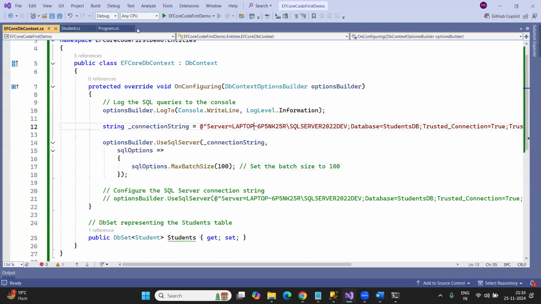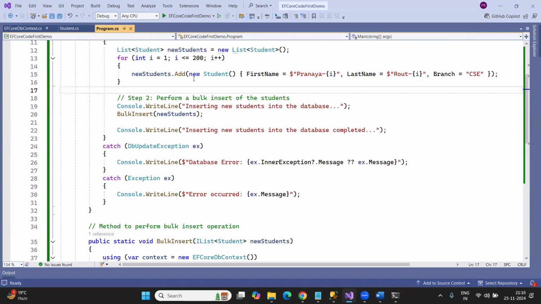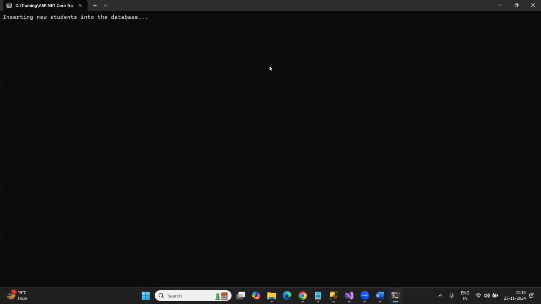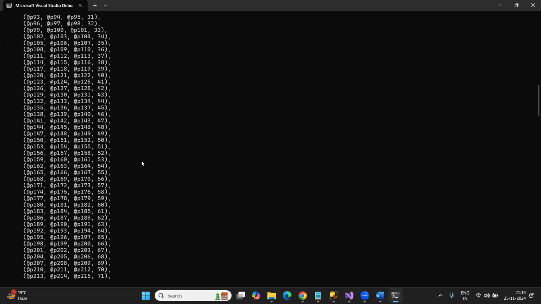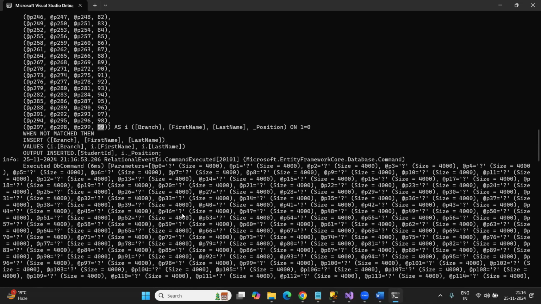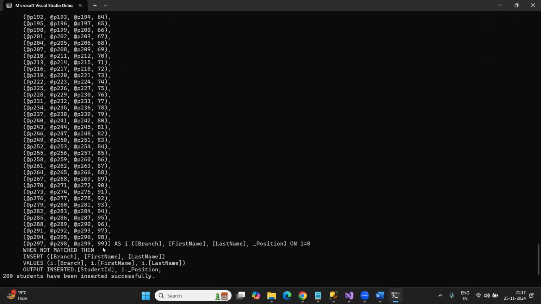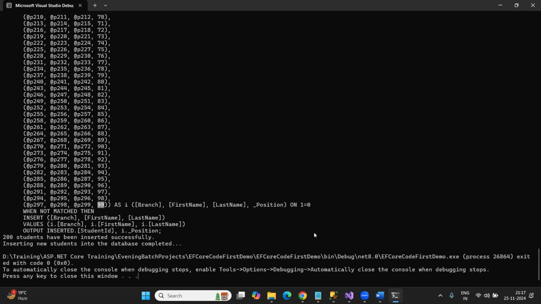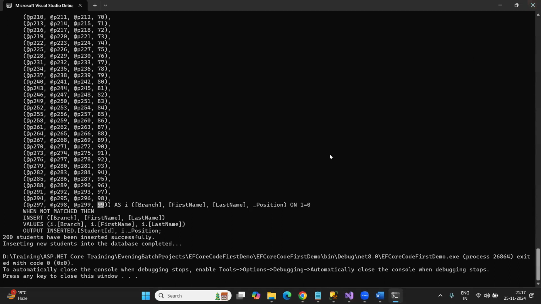With this batch size, if I run the application again, you will see it is going to send all this data in two batches. You can see it starts from 0 and goes till 99, and another batch is also going to be from 0 to 99. Clear, guys? Yes, sir. This is how internally Entity Framework Core performs the bulk insert, update, and delete operations. Clear? Or does anyone have any question?